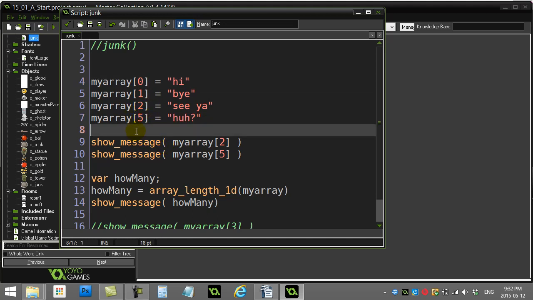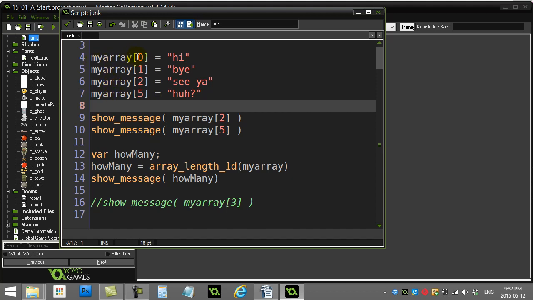Now just to show you this working, once you've made your array and put stuff into the different index positions, basically you can get the stuff out by doing that. So you just say my array 2, well, my array index position 2 is see ya. Should print see ya. And my array 5 should send out huh.